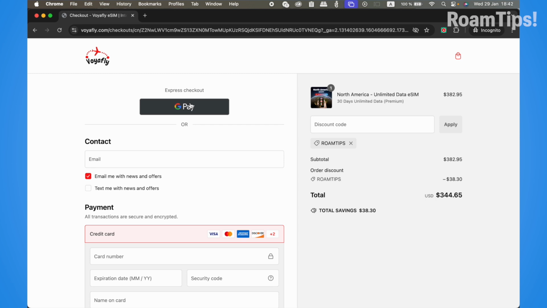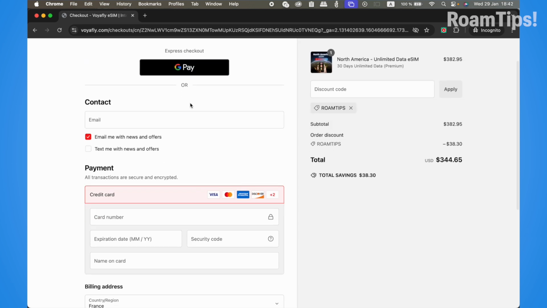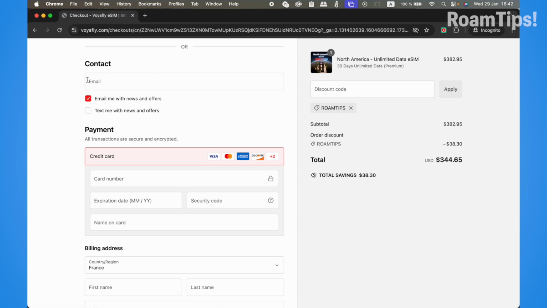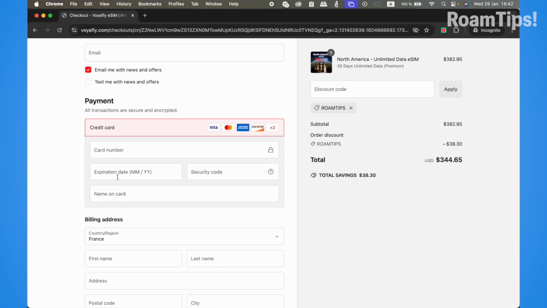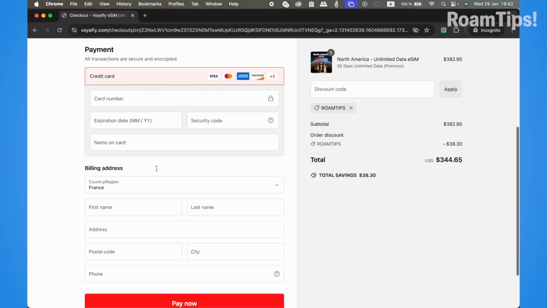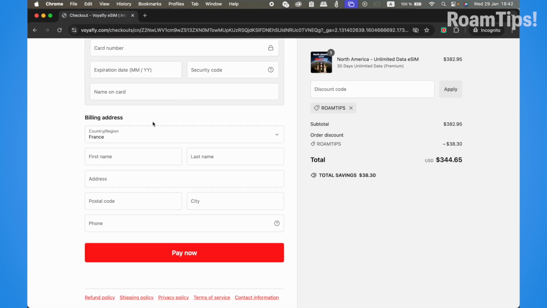and click on pay, Google Pay or contact. You write your email and your card number, date, security code, name on card, and billing address. You select your country, first name, last name, address, postal code, city, and phone. Alright, and click on pay now, and that's all. You buy eSIM for North America.